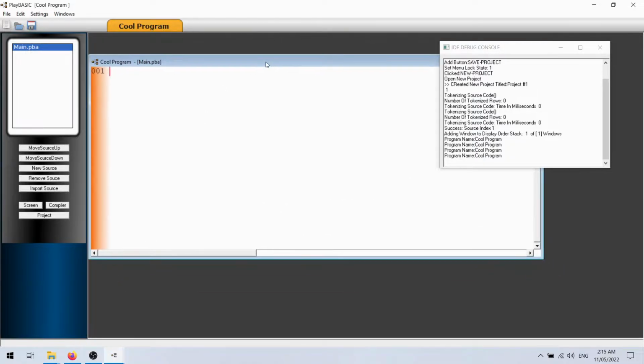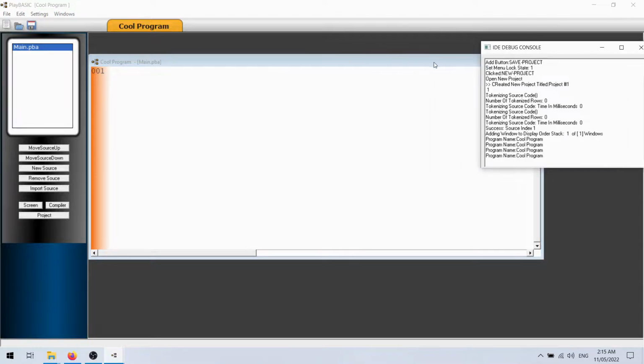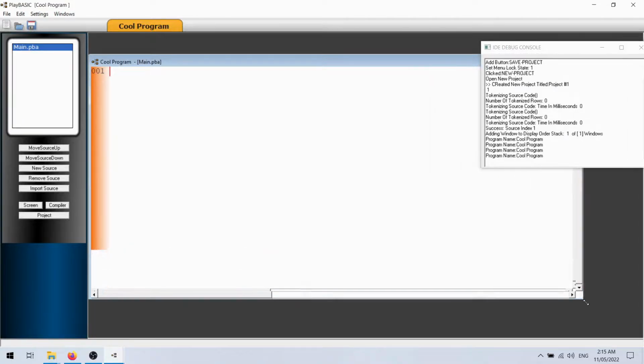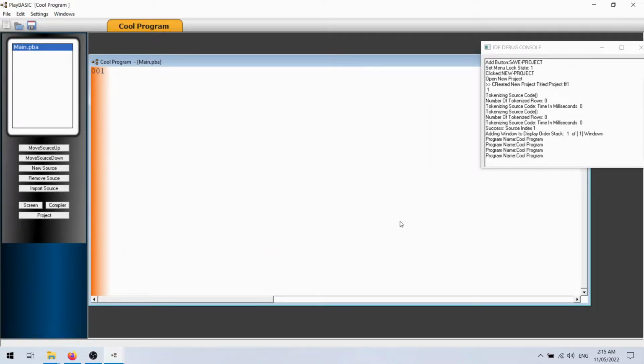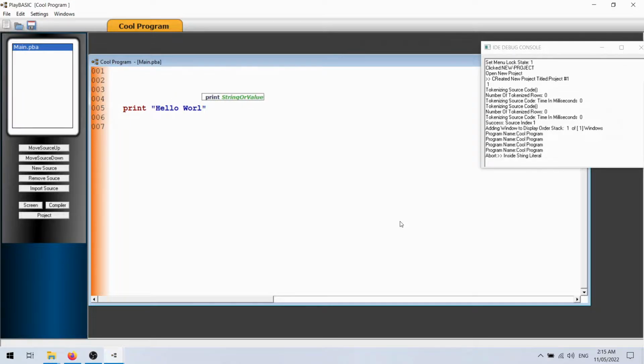But this part here is the same, isn't it? So we don't have the banner lines we do in Playwright. Not that we don't like those things, we just don't have them. Hello world. A few different things straight away, isn't there?